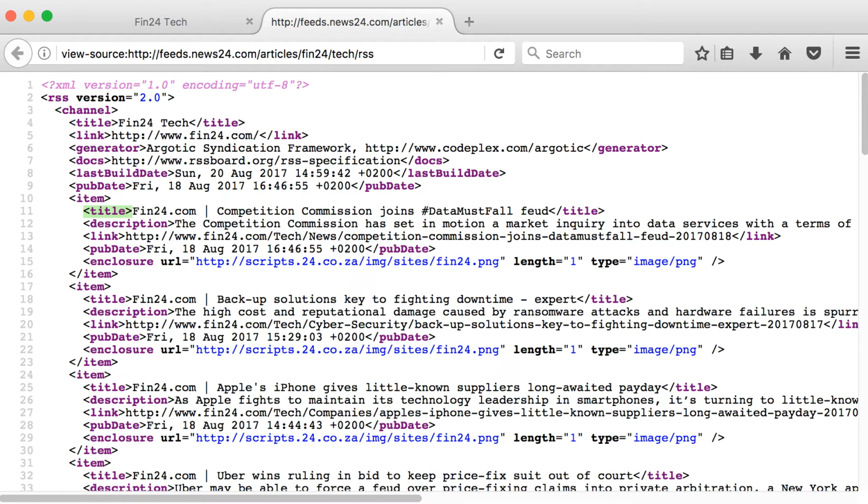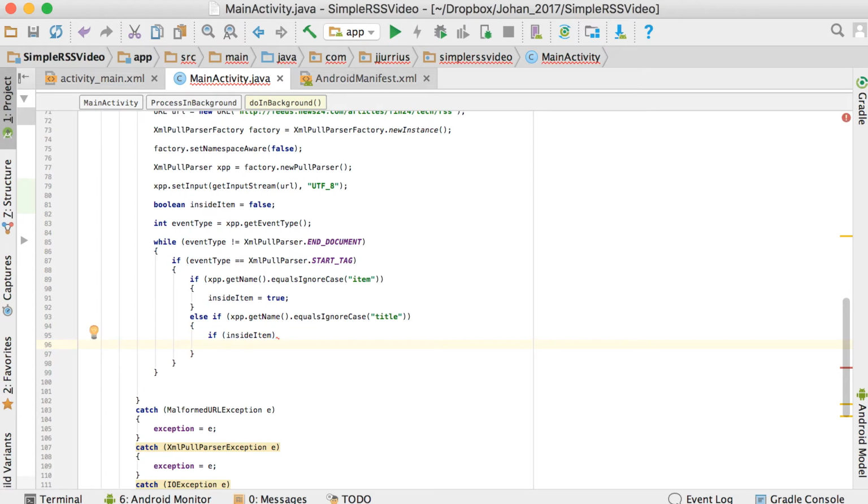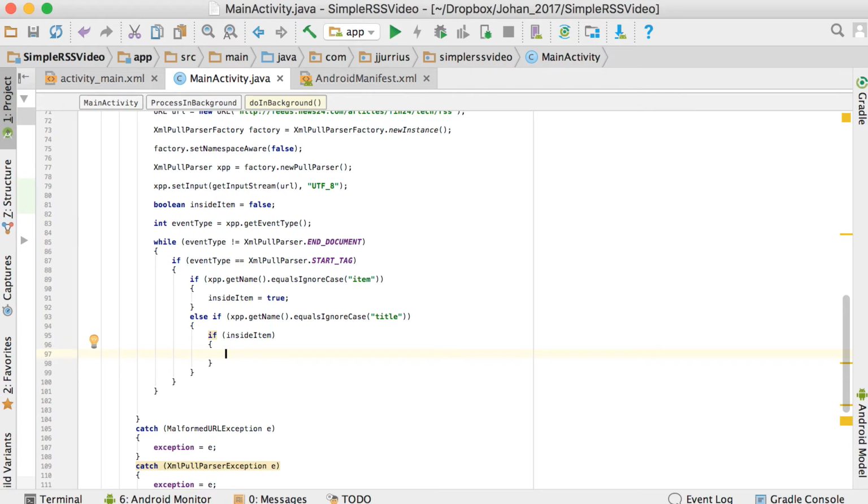Okay, so for this if statement, if the name is title, we want to first make sure, are we inside of an item tag? So then we're going to test if inside item. If we're inside the item tag, then we can do what we want to do, and we can now start extracting the data.